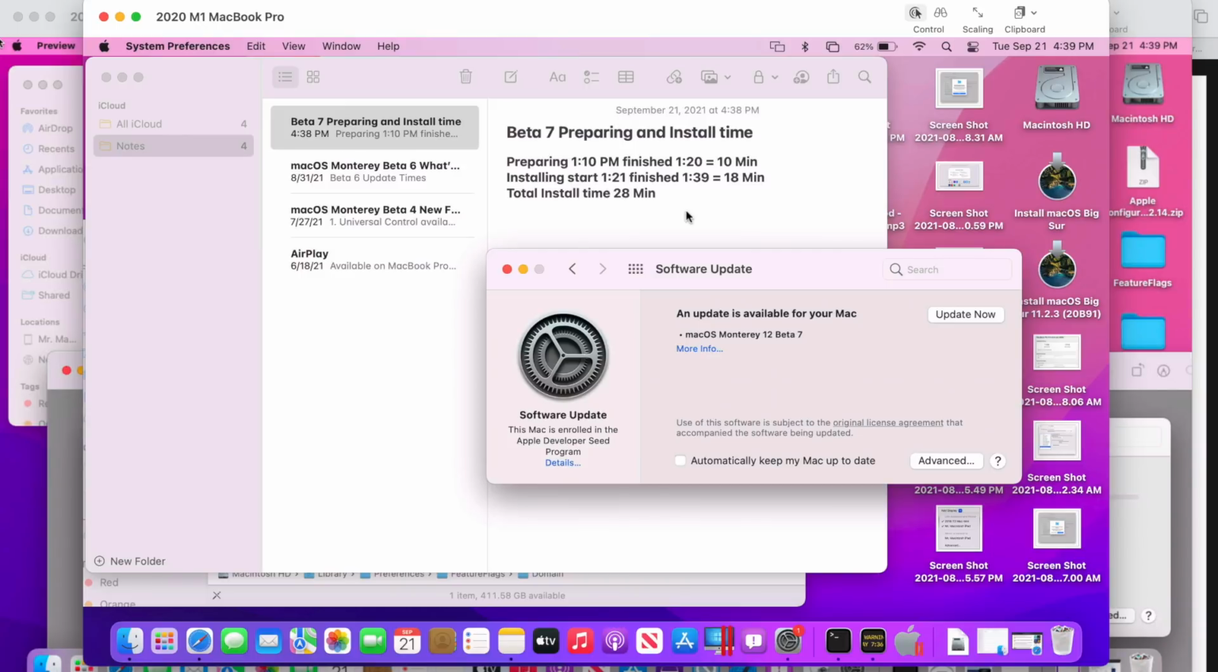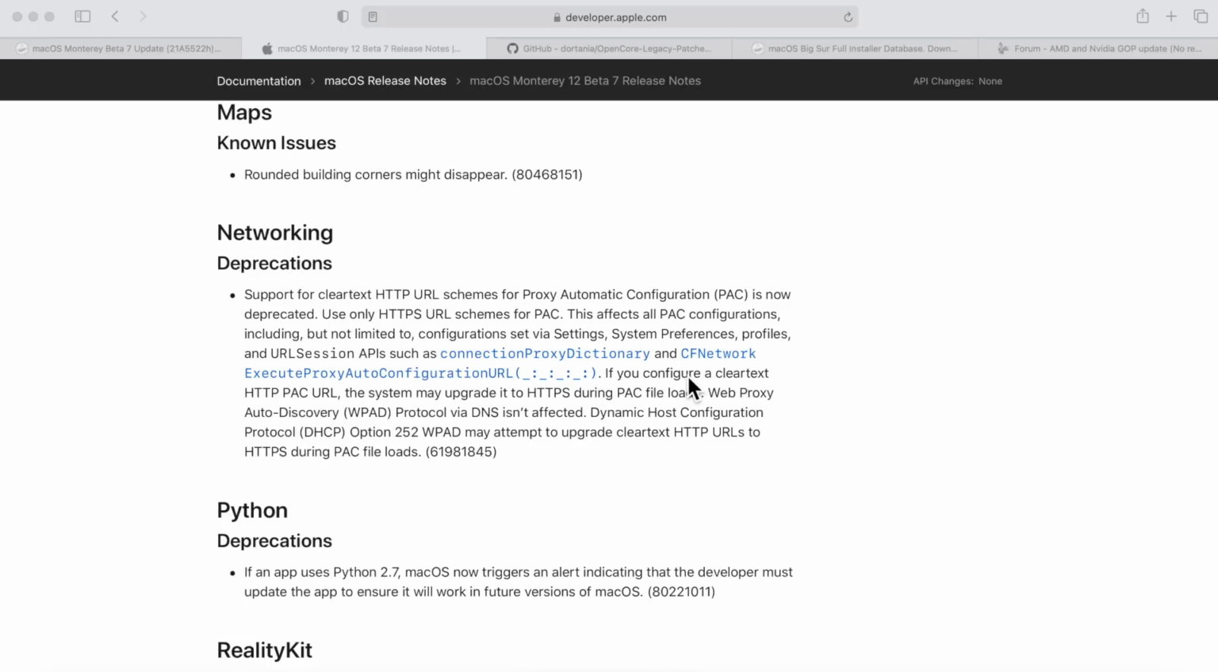The installing time when it rebooted to the black screen with the progress bar took 18 minutes, with a total install time from software update to reboot to install to back to a usable desktop of 28 total minutes. Let's talk about macOS Monterey Beta 7 fixes.